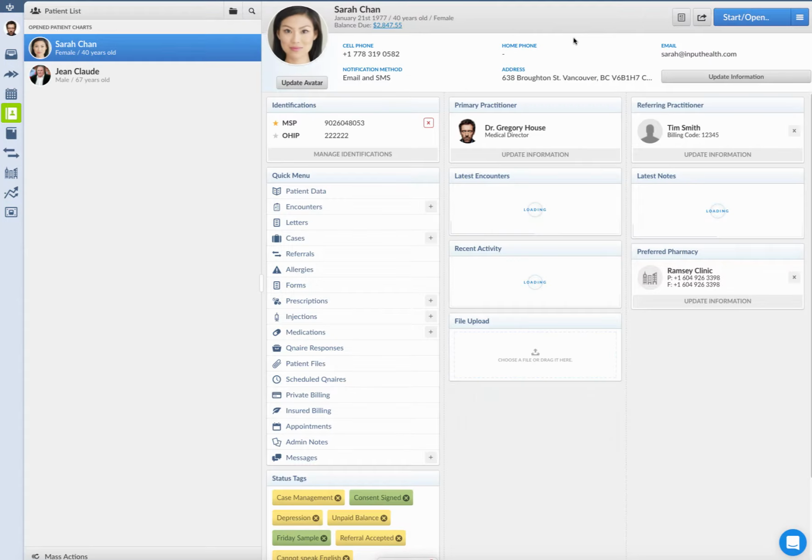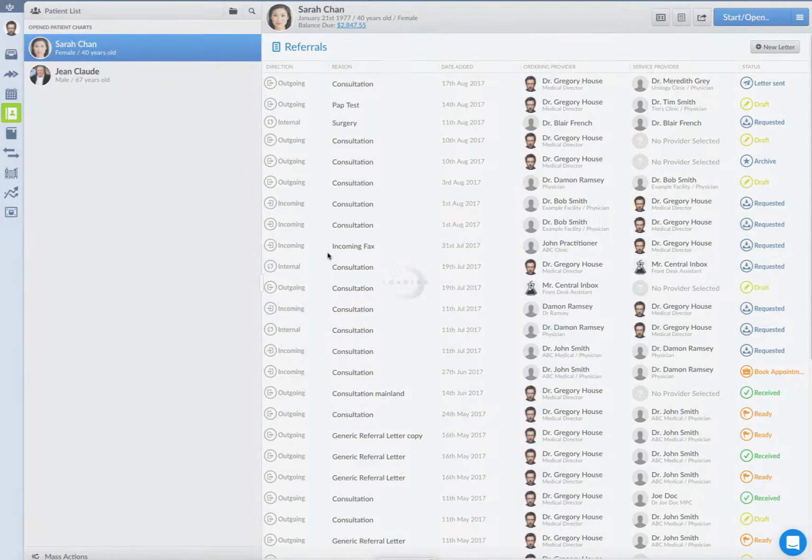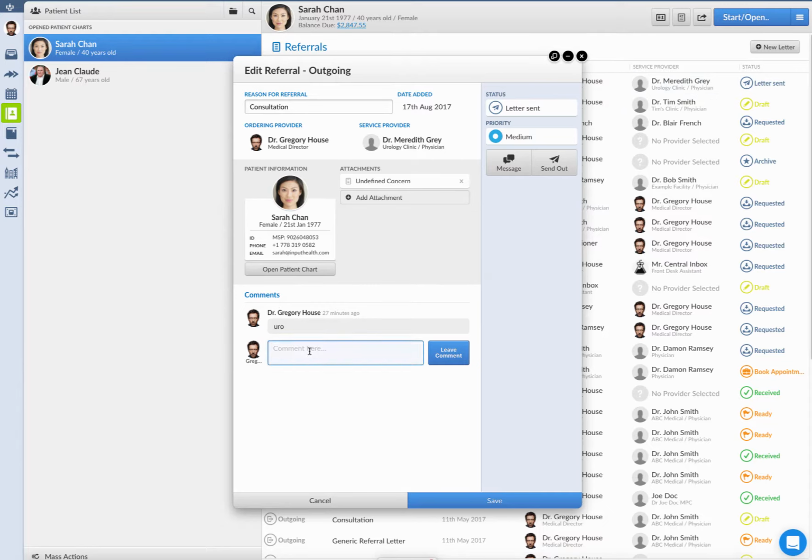Now, let's say that I have received the appointment date information from Dr. Gray's office. Perhaps they've called to give me that information, or they've faxed me the result and it's already been added to the patient chart. What I want to do is go into Sarah Chan's referrals window. And in the most recent one, as you can see, the one that we sent to Dr. Meredith Gray at the urology clinic, I want to add the appointment details in here.